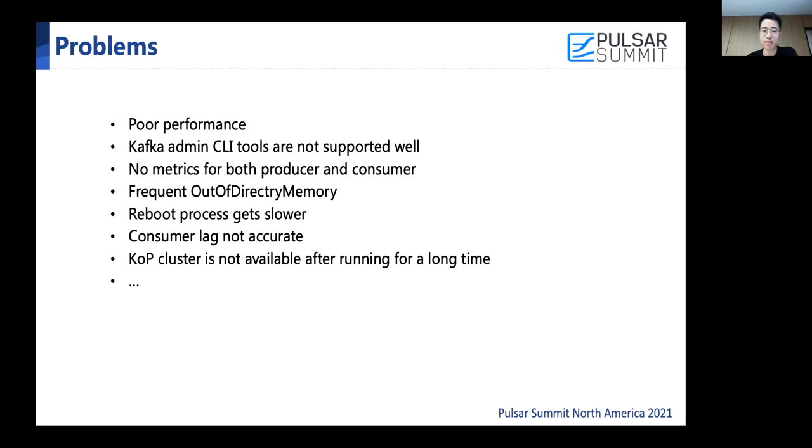And KOP has no metric for both produce and consume. And KOP is not very stable. Out of direct memory happens frequently. And when you reboot the KOP node, you will find it getting slower and slower. And in KOP, we can't get the accurate lag information for Kafka consumer group. Another fatal problem is KOP cluster will not be available after running for a long time.